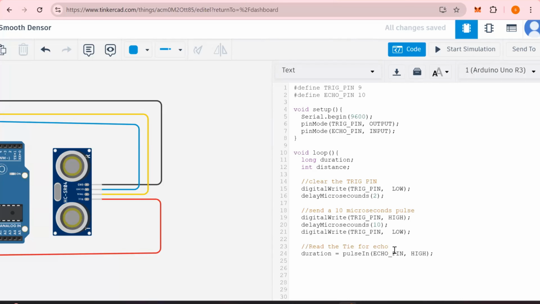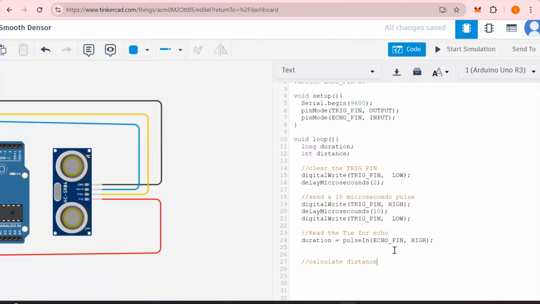Echo pin high. Once it is done, we can calculate the distance. We have to calculate the distance in centimeters because the distance unit is centimeters. So write distance equals duration.